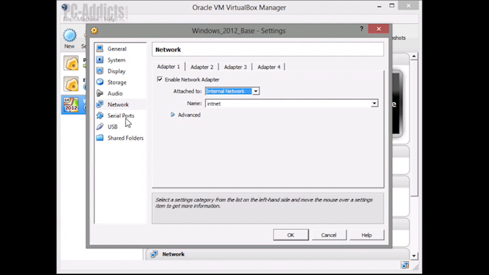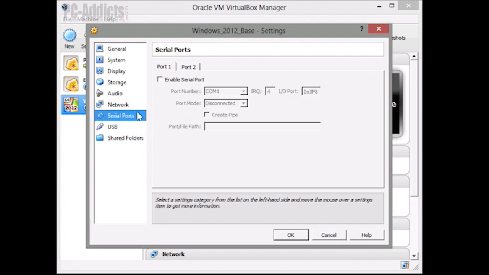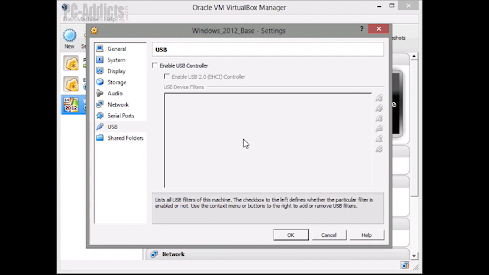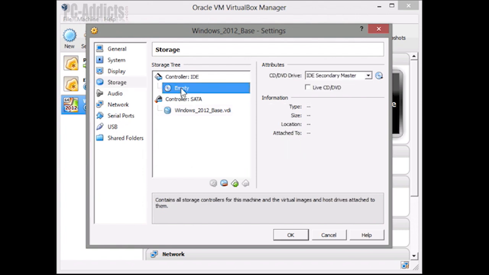Remember, it's going to communicate with our pfSense box to be able to then go out to the internet. We shouldn't need to change anything else there. Serial ports, we don't need a serial port. USB, I'm going to go ahead and disable the USB controller. And we don't need shared files or anything like that.